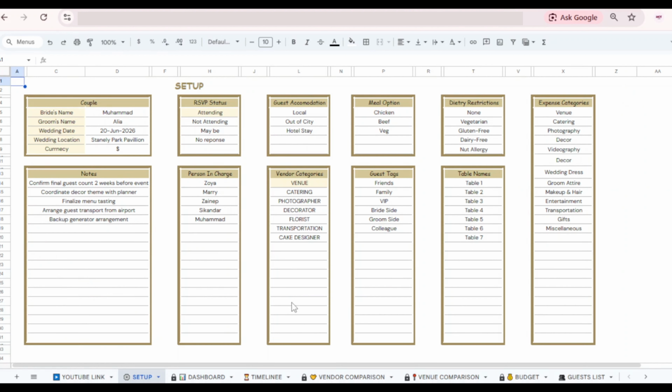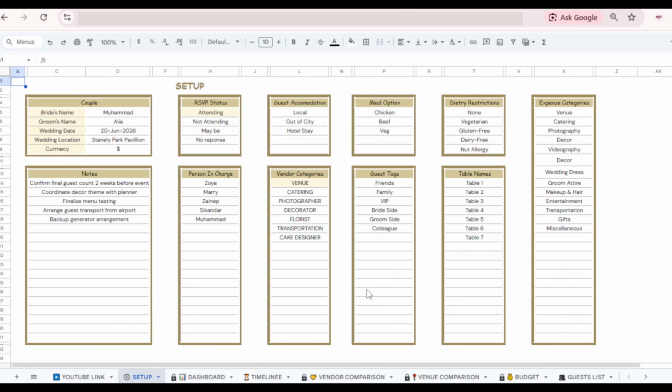Real quick, before we touch anything, let me talk about where this planner works, because this is important. This planner is designed for Google Sheets and the latest versions of Microsoft Excel. If you're using an older version of Excel, you might face some difficulties, so it is recommended to use the latest versions. But if you don't have them, you can just use Google Sheets. It is completely free. You don't need to install anything, you just need a Google account. Okay, let's dive in. I'm using Google Sheets for this tutorial, so let's go.